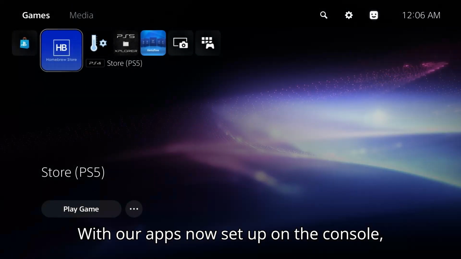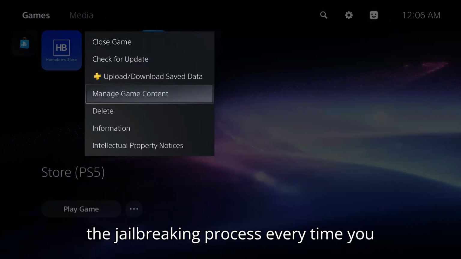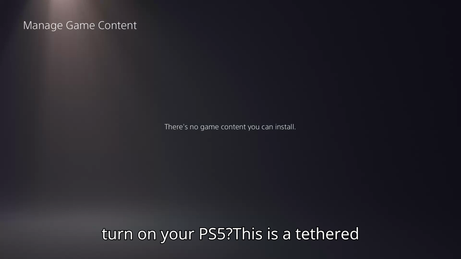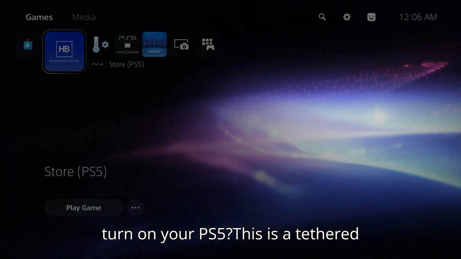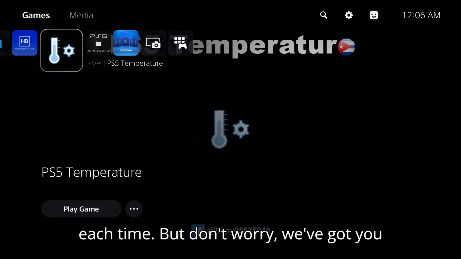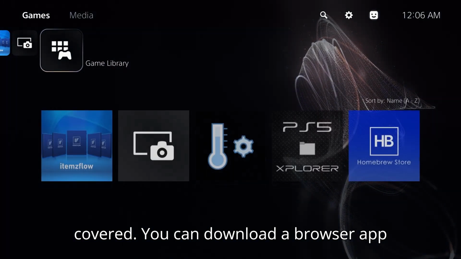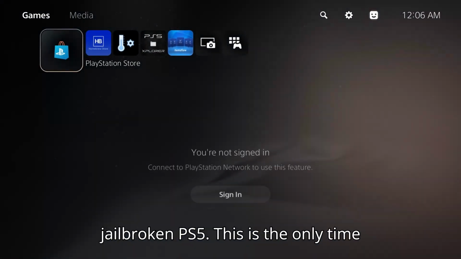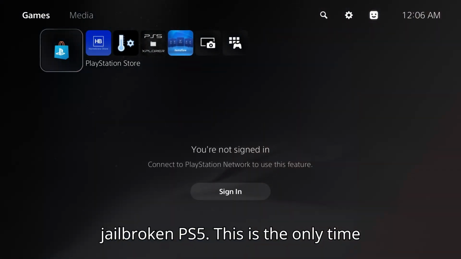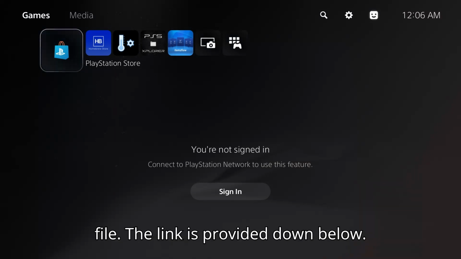With our apps now set up on the console, here's a question. Do you want to repeat the jailbreaking process every time you turn on your PS5? This is a tethered jailbreak, which means we have to redo it each time. But don't worry, we've got you covered. You can download a browser app from your PC and install it on your jailbroken PS5. This is the only time you'll need your PC to download just one file. The link is provided down below.